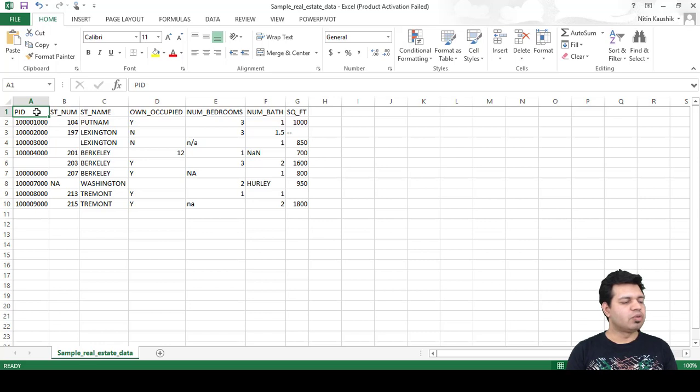Num bedroom, as the name suggests, is the number of bedrooms, and num bath is the number of bathrooms. Square feet is basically the area of the property. So let's discuss the types of missing values here. The first one in the list is standard missing values, which are the ones that pandas can detect. Pandas is a library which we discussed earlier.